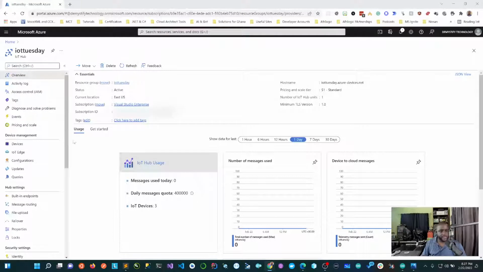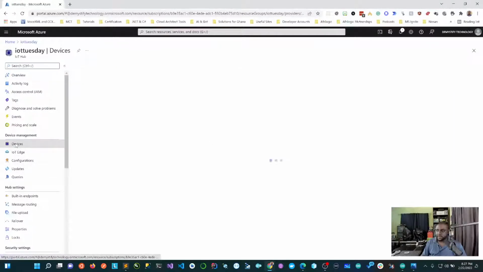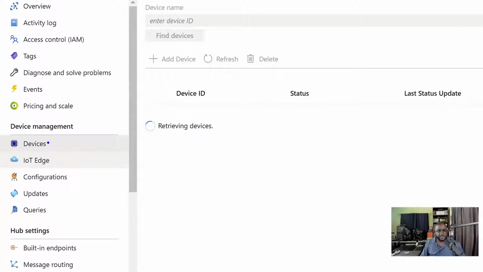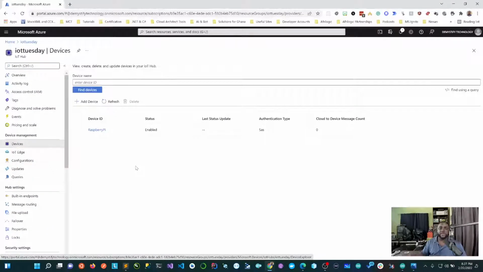Then we come to Devices here on the left side. Let me show you that. Right here you can see Devices, and it's going to retrieve. I think we have two also. Oh, okay, so the Azure Sphere is in another account. That's fine. Sorry about that. So we have my Raspberry Pi here.